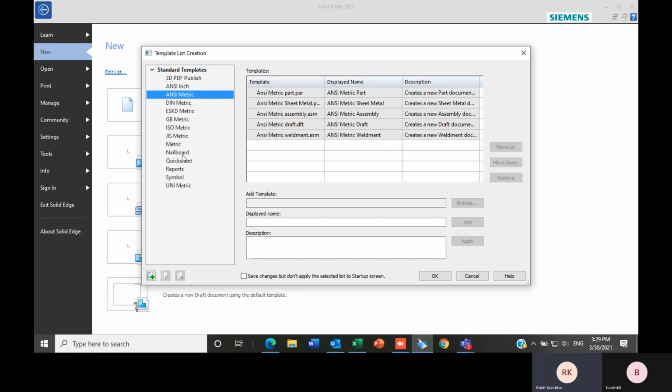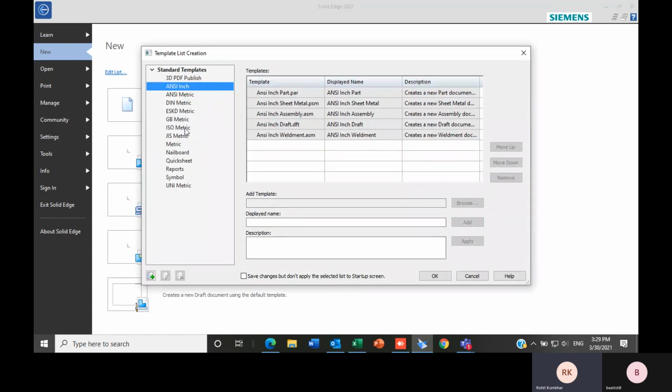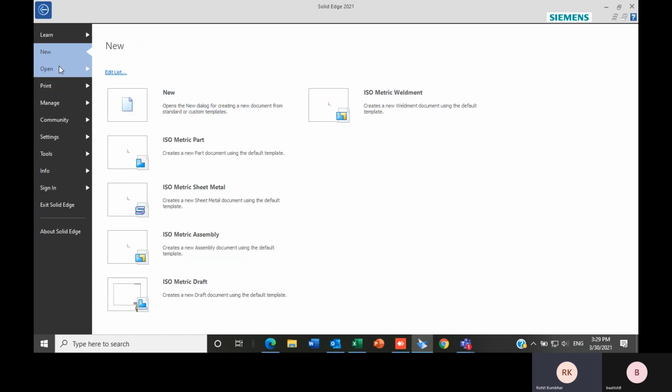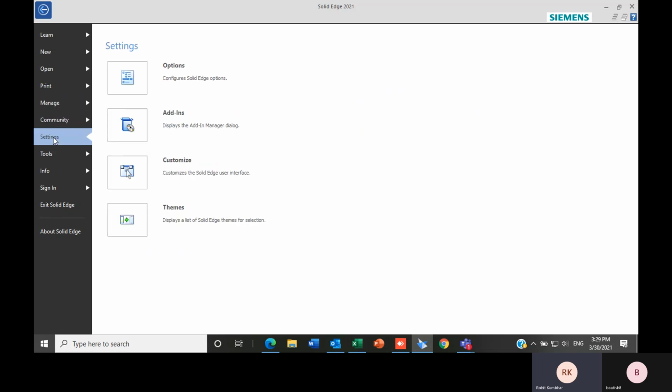There are different standards for you to create. So let's say if I click on ANSI, then okay, then whenever I try to open a new template, it will open in the ANSI inch environment. For now I will click on isometric. There are other options: print, manage, settings. In settings, you can customize your Solid Edge. There are different settings that were previously options here.